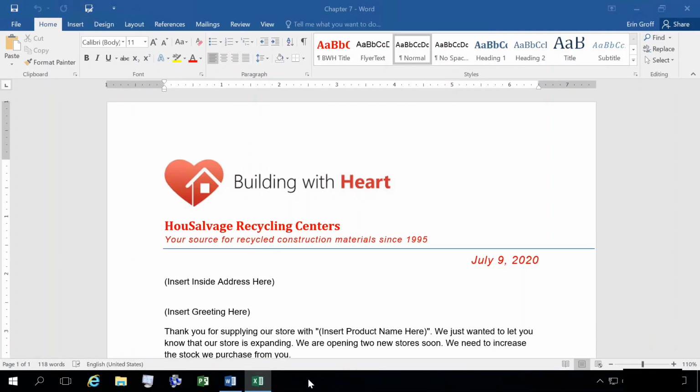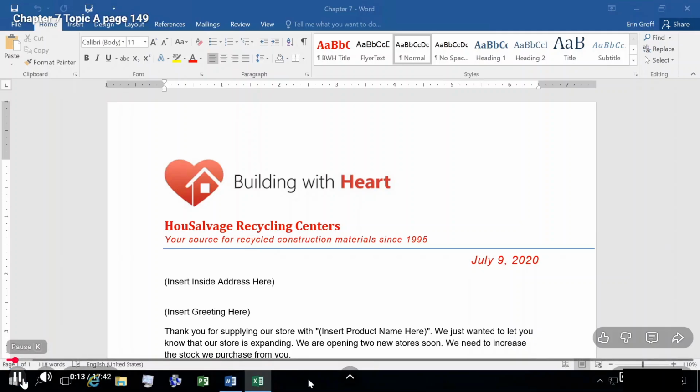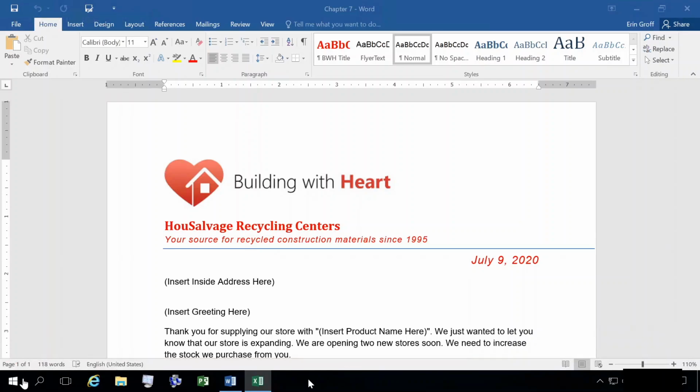This is Lesson 7, using mail merge to create letters, envelopes, and labels, on page 155. In this lesson, you will use mail merge to create letters, envelopes, and labels. You will perform a mail merge, and you will merge envelope and label data.